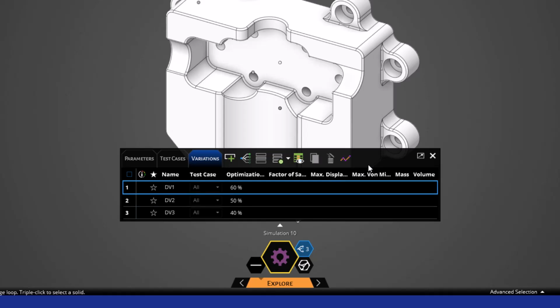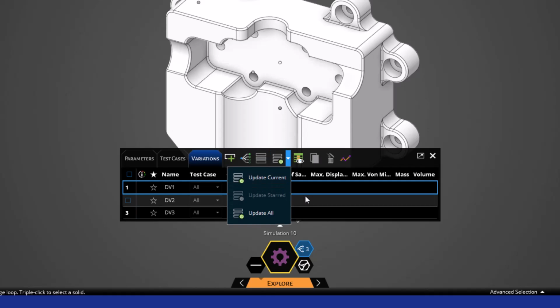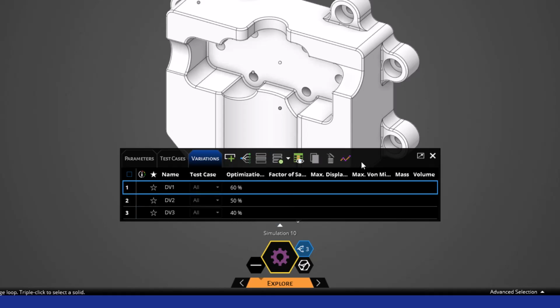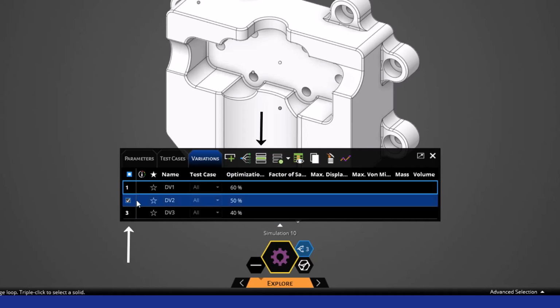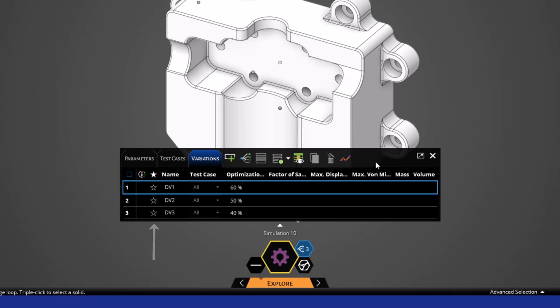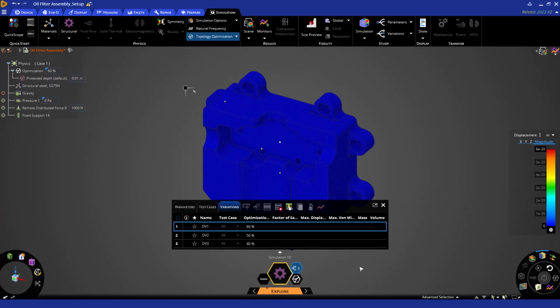Once we've done so, you can see that we have a solve option in this same window. We can click the drop down to choose Update Current, Update Starred, and Update All. You can specify your current design by selecting the design variation and clicking this icon here. You can also star your variations by clicking these icons. Update All is hopefully self-evident. When a simulation is completed from this window, Discovery will automatically export the faceted geometries to the model. Let's go ahead in this situation and update all. This will take a few minutes, so let's rejoin after this run is completed.